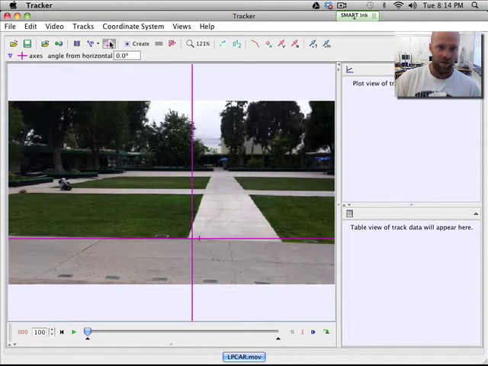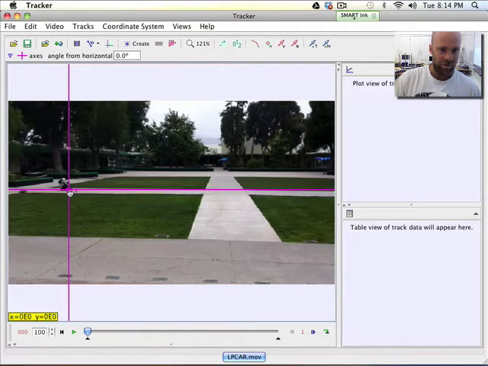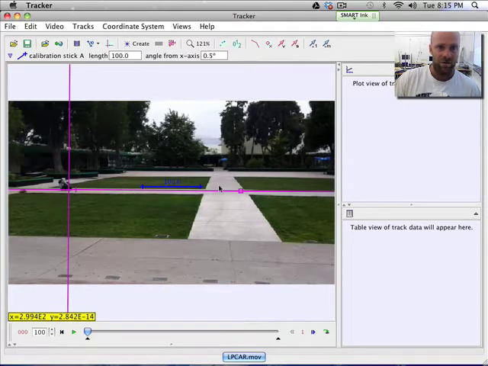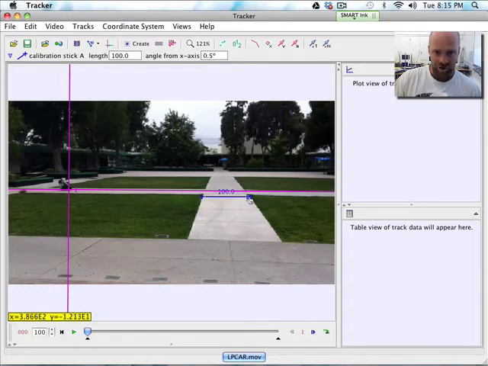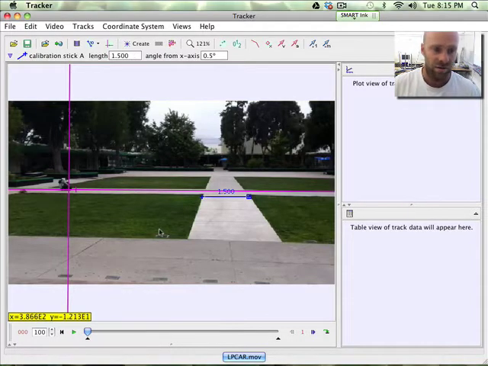Now I'll set up my grid, and I'll move my grid so that it's right on top of the mousetrap car. And then I'll set up a calibration stick, and let's see here, I'll move it right about here. Now I'm just guessing, you would have to go out and measure this for your video. That's definitely not 100 meters. Maybe about 1.5 meters. Again, that's my guess.